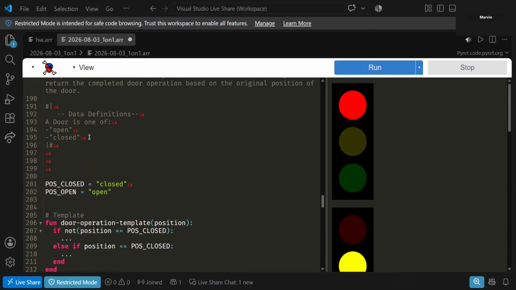Wait, I don't know if I explained this part. What is a data definition? Did I go over that? I think so. But I guess data definitions are the available data types, put it that way.